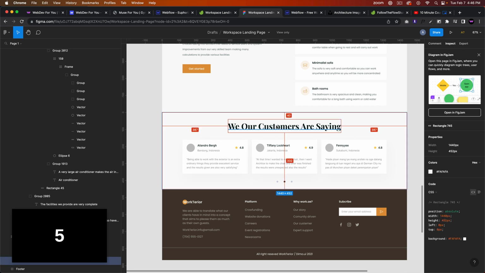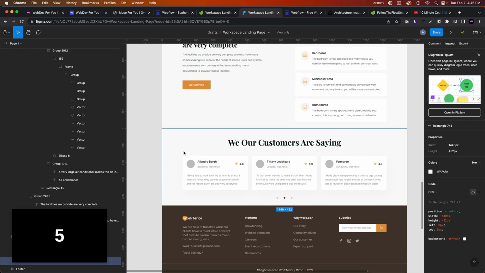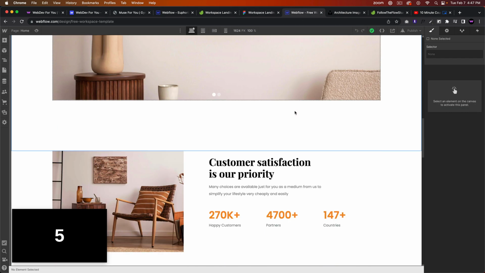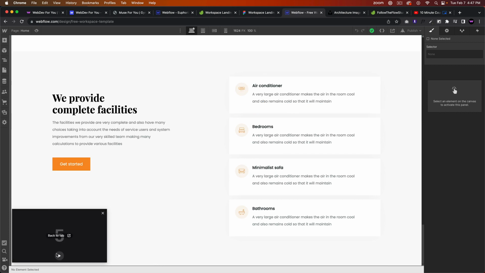So I'll go ahead and get started. Today we are going to build out this section here, the testimonial section, and we're going to use a slider, and these will be different slides here. So yeah, let's go ahead and jump into it. I'll start the timer, so it's going to be 10 minutes. So let's go ahead and start it.